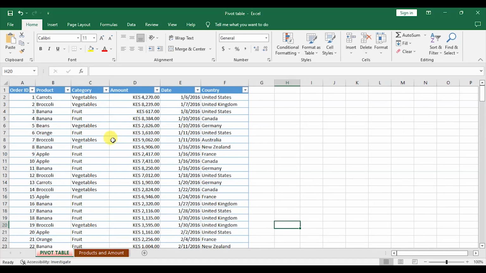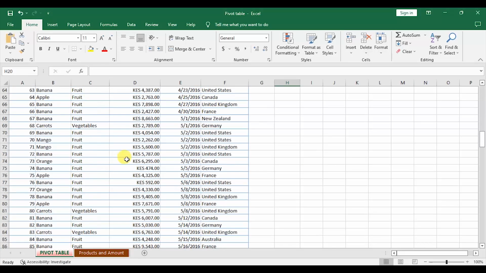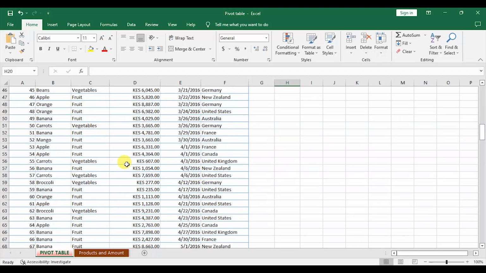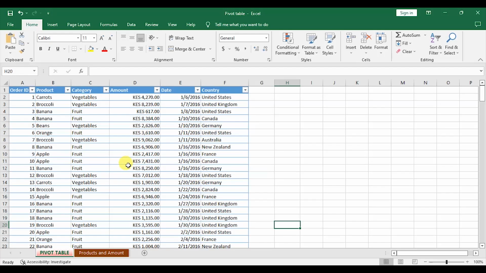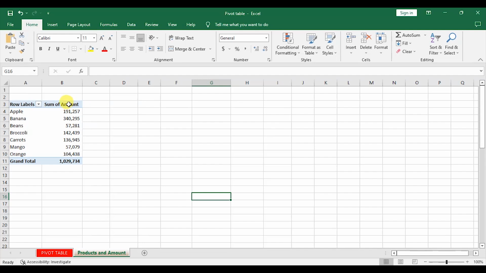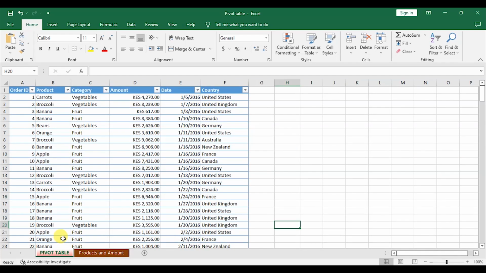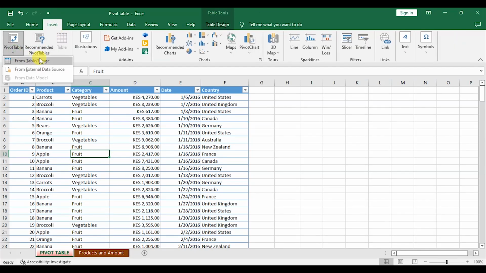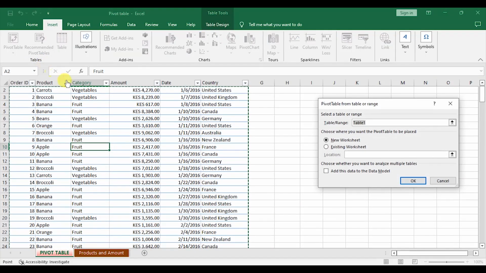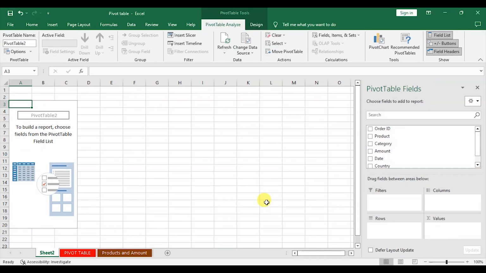Now from this huge data set, which will take a day for you to analyze the products and the amount of sales that they made, we've used a very short period of time to get product and amount here. So let us do another one. Again, pivot table, insert pivot table, then here, then same range, then okay. We want to do another one. What if it is category?